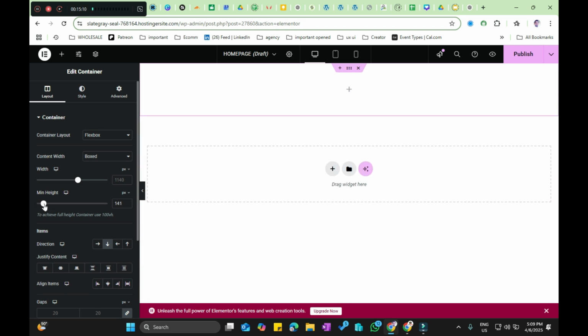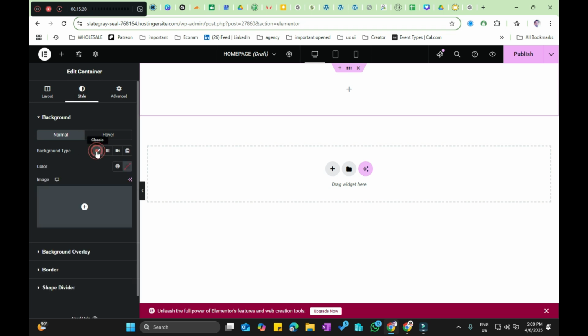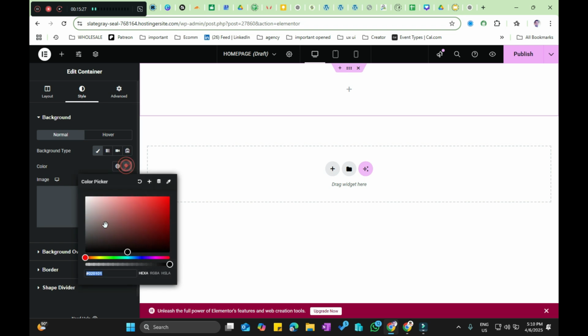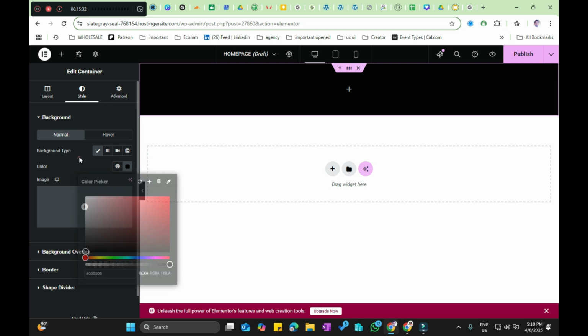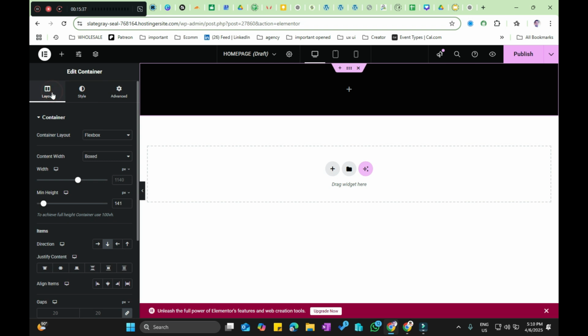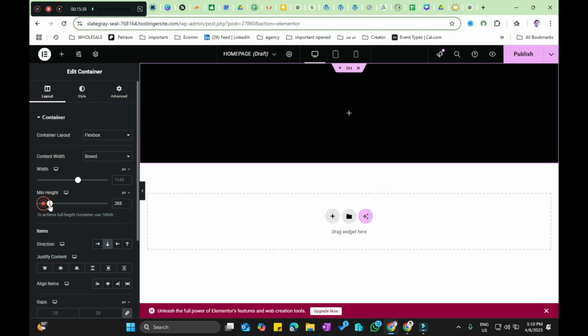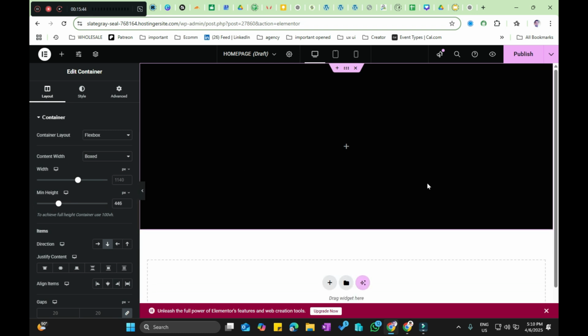Okay, so let me first give some color to this section. To give color, we always use the style section. Click on background type classic, or you can use gradient or image or slideshow. So let me choose the classic one and choose any color here. Just drag with the mouse to choose the color. Now let me click back here, layout, and go to minimum height to adjust the height, how long, how big you want this hero section on your page.